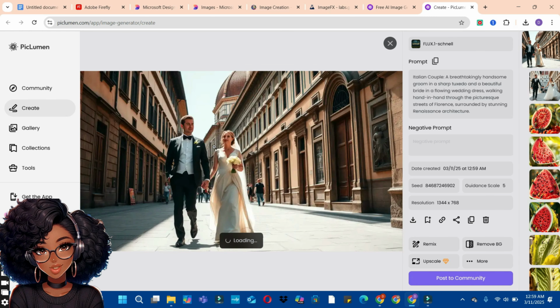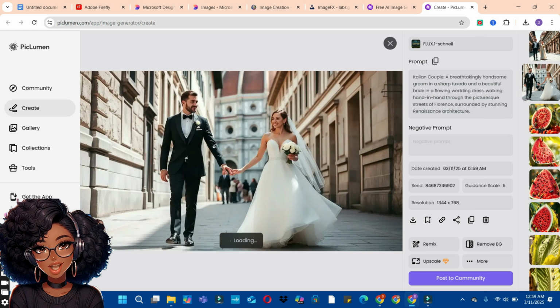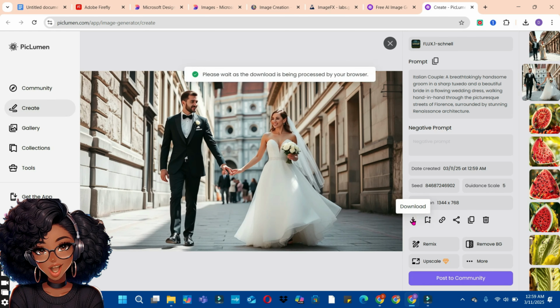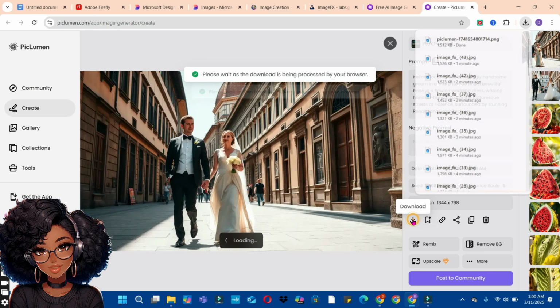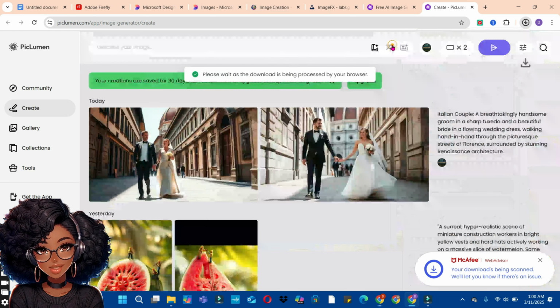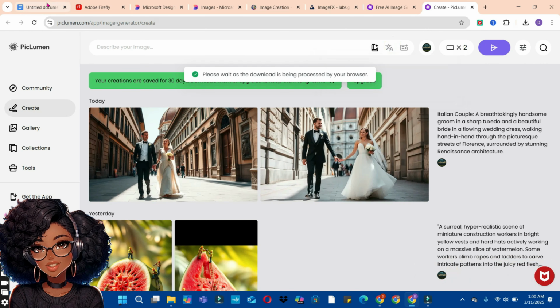Wow, so these images also look so real. You can tell this actually gives you a realistic image, just like other AI tools that we have used so far. So we can go ahead and click on the download button and download these images to our computer.